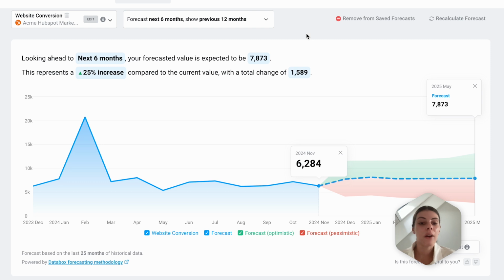You can see how in just a few clicks, we can easily build a forecast like this, save it, and then track performance over time to see how our actual results align with our projections.